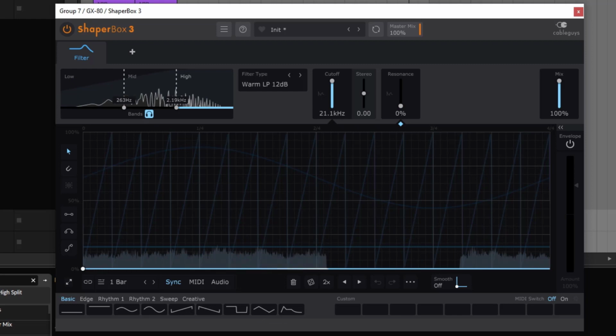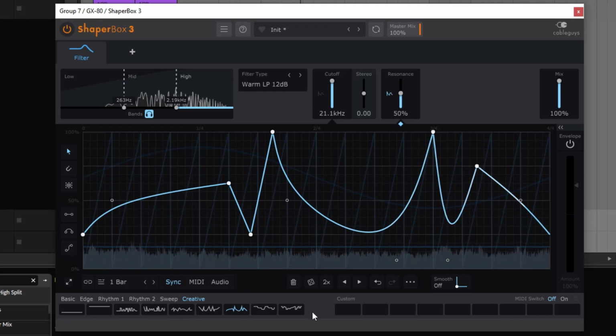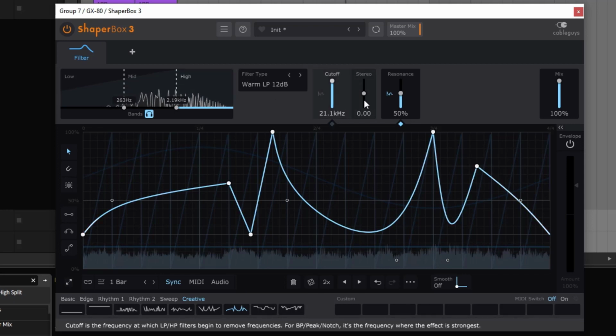I'm gonna go to the highs. And right here we can just, I don't know, start drawing things. Or maybe we can use some of the creative sweeps. Why not? Just gonna use this one. And see how it sounds.